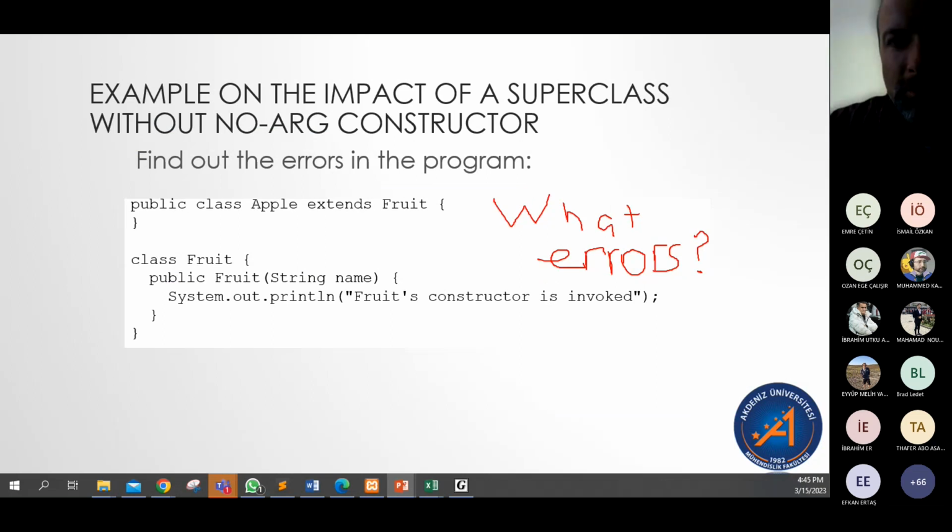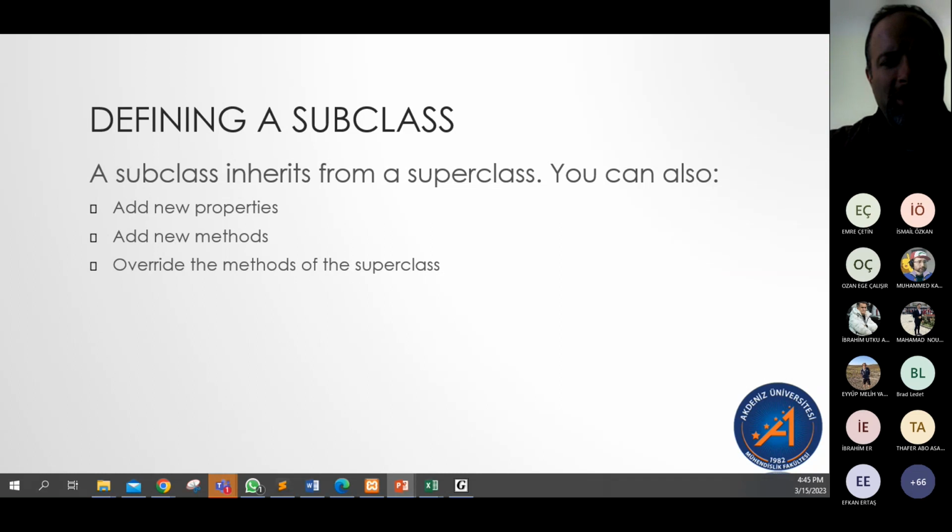Okay, now we have this whole subclass, superclass thing we were talking about, right? A subclass inherits from a superclass. It gets properties and attributes from the parent, and it gets methods. We can also add new attributes, add new methods, and we can override the methods of the superclass. This is different from overloading, okay? Overloading is writing a method with the same name, but with different parameters. There's a different signature.